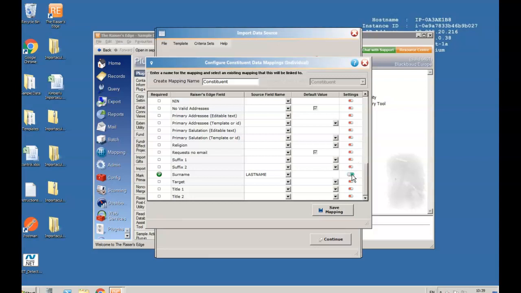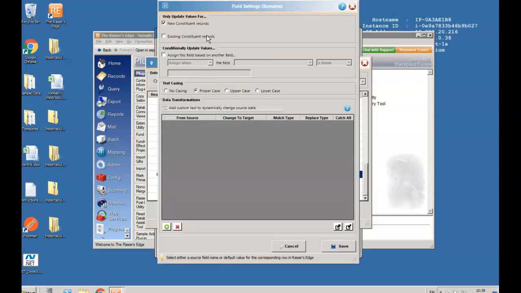And you can also see that we've got some settings. So if I click on that, we can see I can choose to update this data for new and existing constituent records. I've unticked existing constituent records because I don't want to mess with the surname for anybody I've got in Razor's Edge already. And I've also set up text casing options. So this is really useful when people are entering their own data. You can update it to make sure it comes into Razor's Edge in the case that you expect.